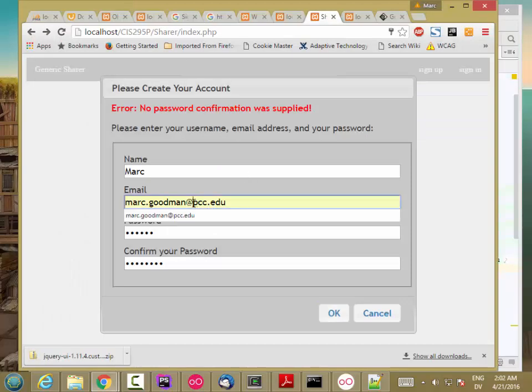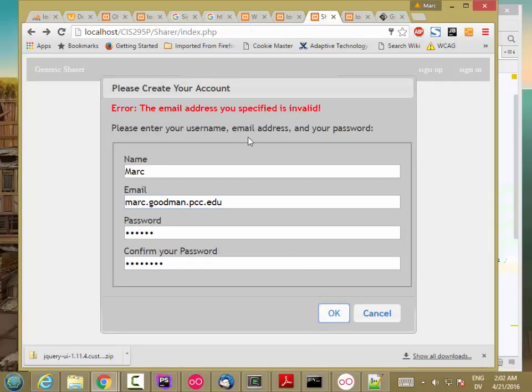So now let's try mark.goodman.pcc.edu. That's not a valid email address. Let's go at, still not valid. How about at pcc.edu? Nope. Mark at, nope. Actually, that should work.